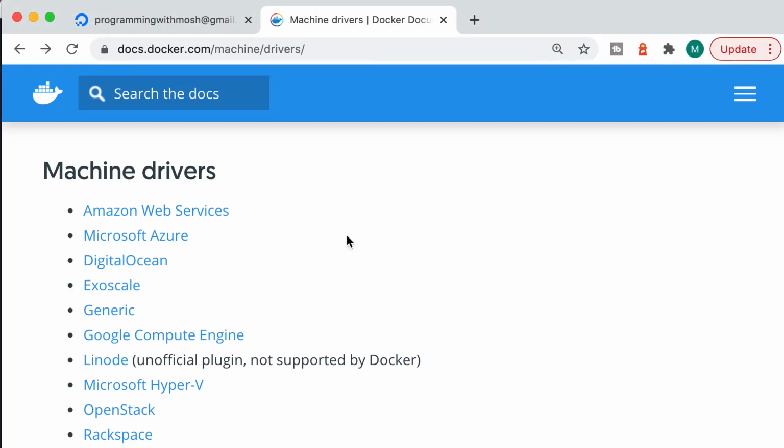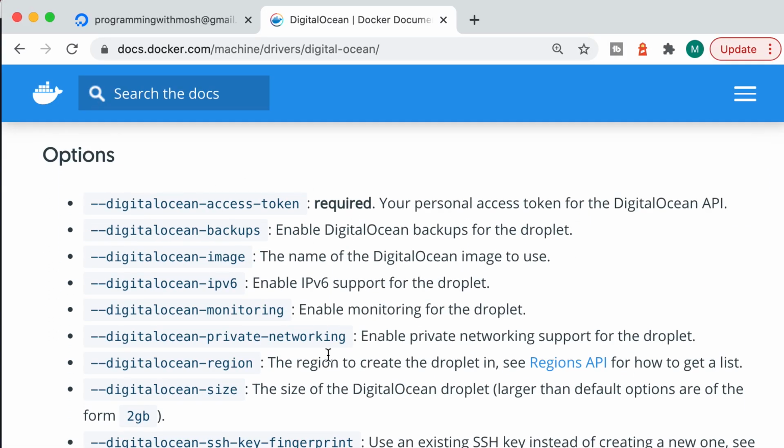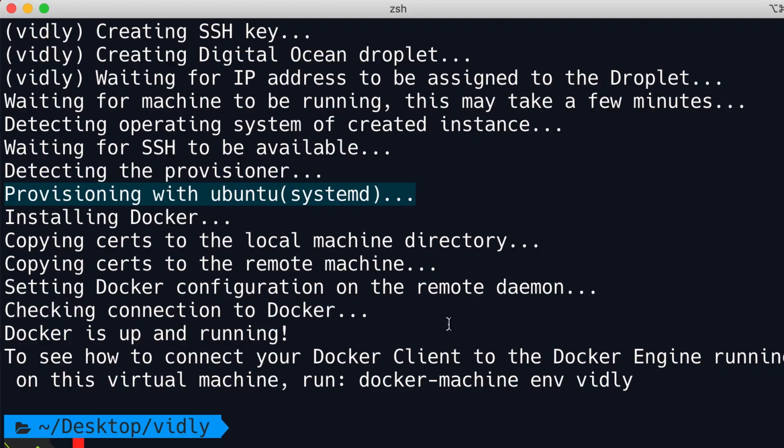So back to this page where we can see the list of drivers. Let's look at the DigitalOcean driver. Down below, you can see all the available options. So we have an option for specifying the image to use, okay? Once Ubuntu was installed, Docker Machine tried to install Docker. So now we have Docker up and running on this machine and we can talk to it remotely.